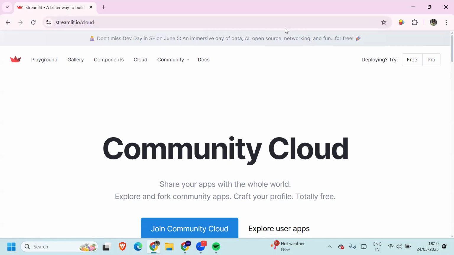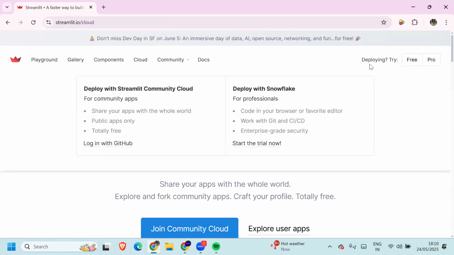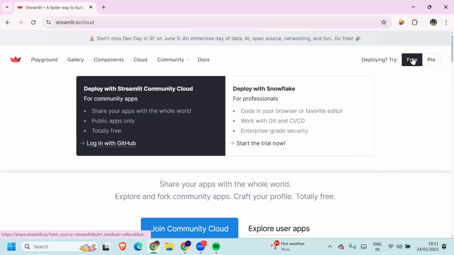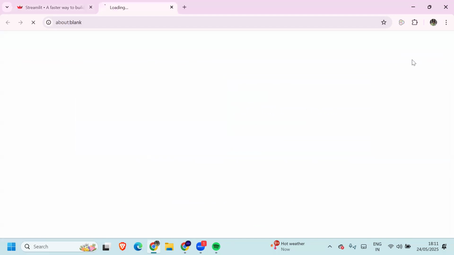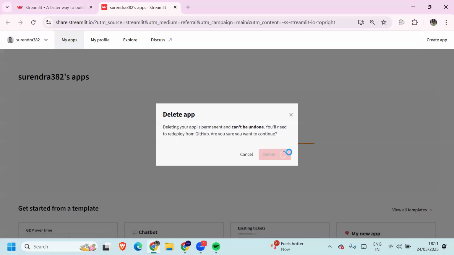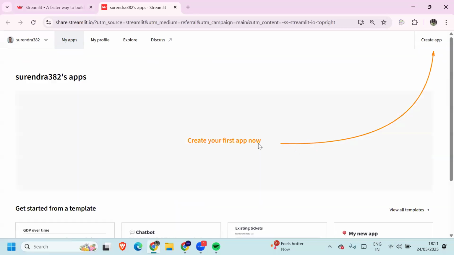Since this is the easiest one, I'm starting from here. I hope you can see my screen. Yes. Okay, so I have gone to streamlit.io/cloud. There are two options, free and pro. I will go with free. You can see that there is already an application running, which is the onboarding assistant. So what I will do is delete this application so that I can show you from scratch.